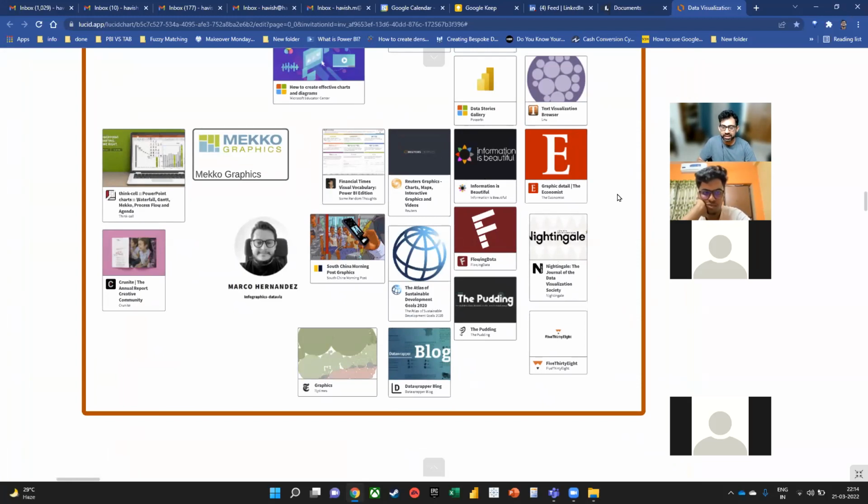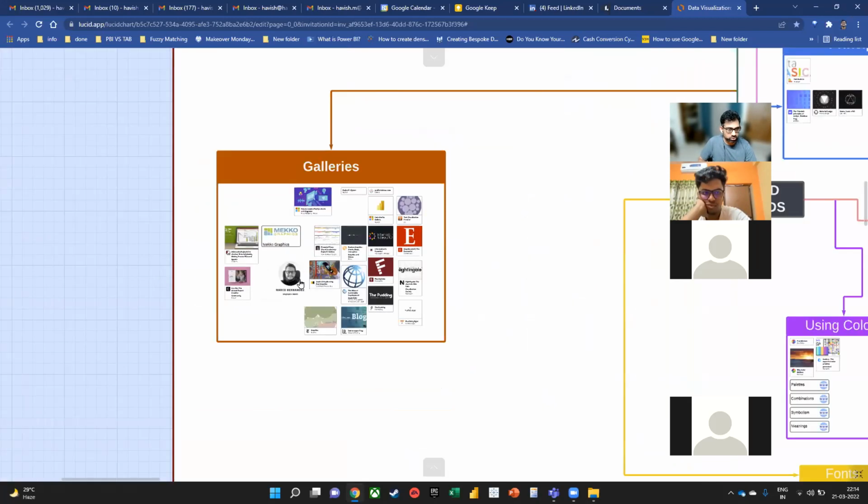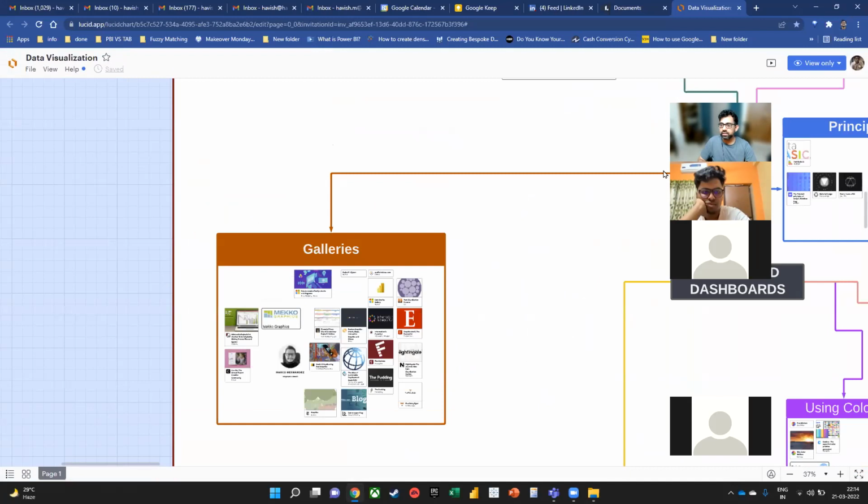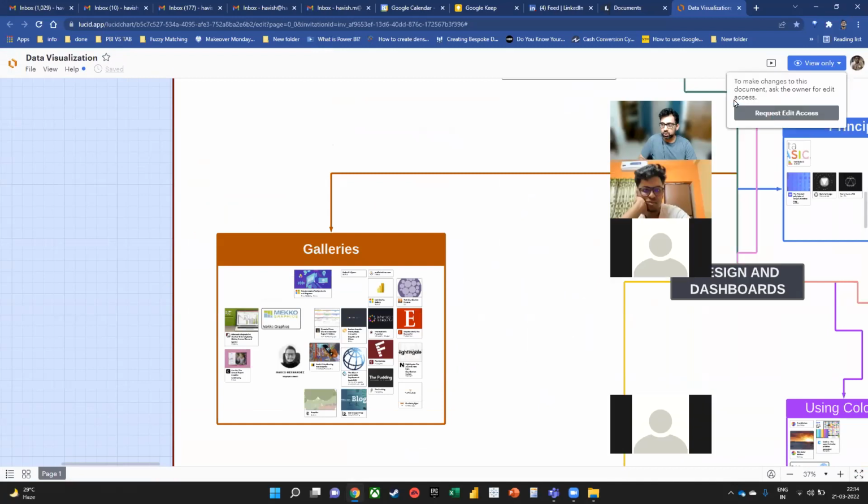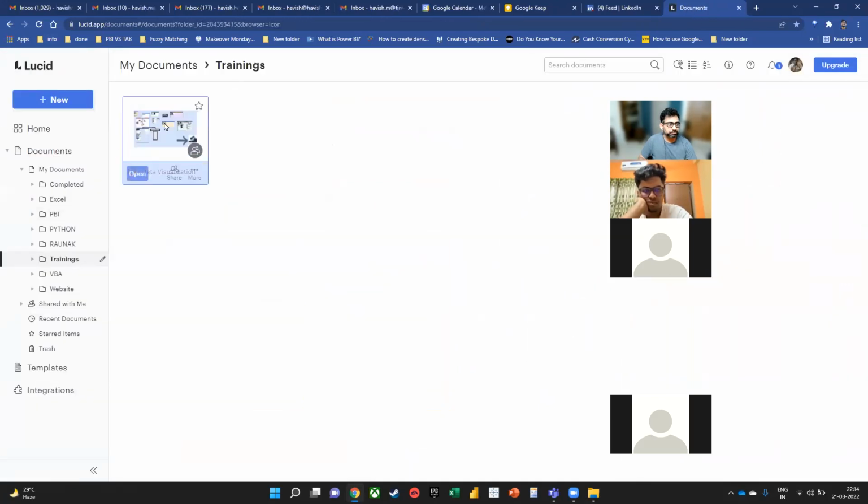For example, if I click on any one of them, let's say South China Morning Post. I don't know if any of you have heard of it before, but this is fantastic. If I can just click on it once, I'm not sure why it's not opening. Give me a moment. Okay, it says view only. That's odd. Let me quickly go back. Wait, and open it one more time.